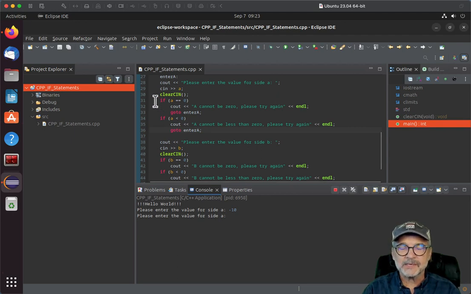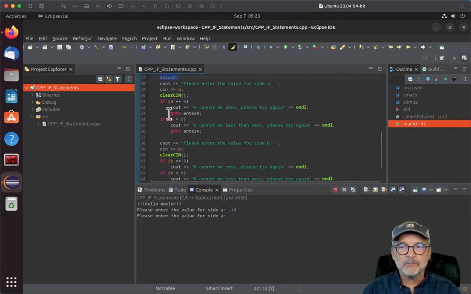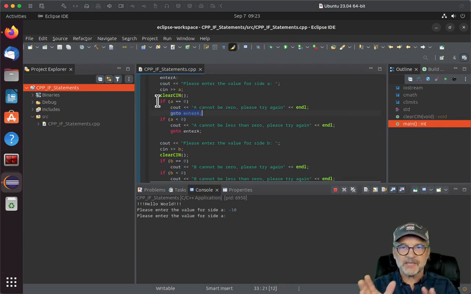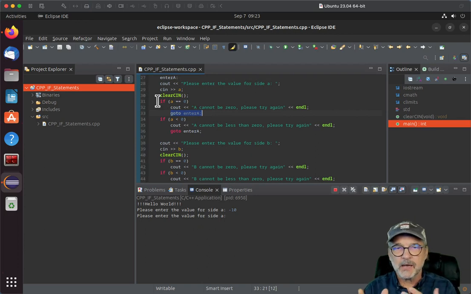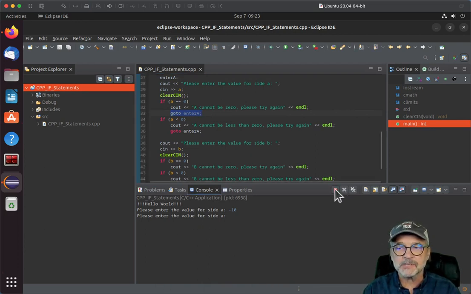The reason it didn't give me an error message is, let's look at this code. It asked if it was equal to 0. Well, it wasn't equal to 0. It was less than 0, so it didn't print out the error message. Why did it go to enter A? Because this line is not part of the if statement any longer. Even though it's indented, which is how you do it in Python, it's not actually part of the if statement any longer. So I'm going to stop this.